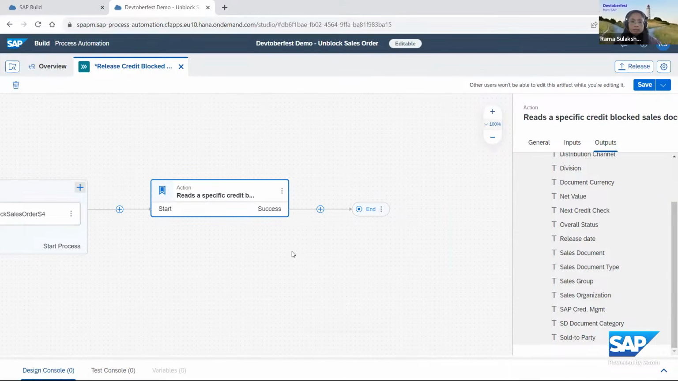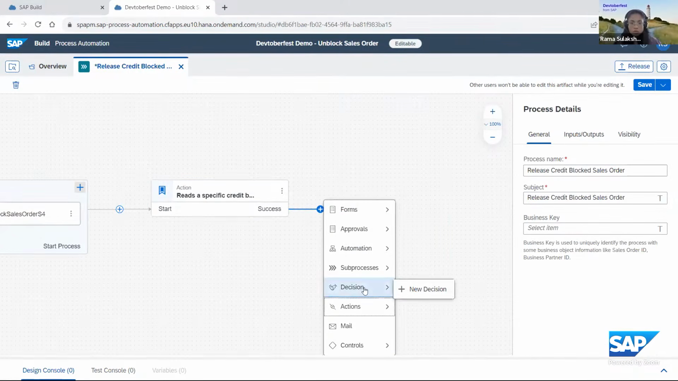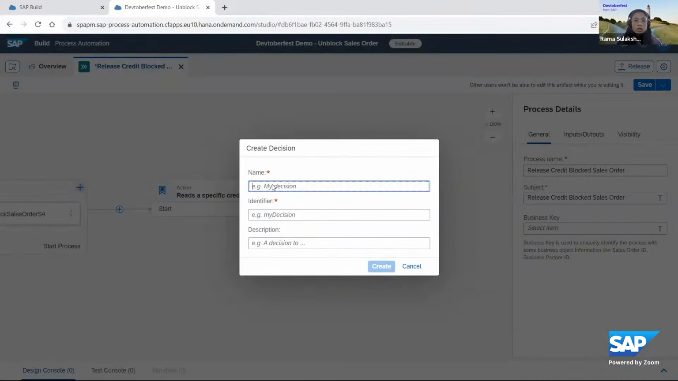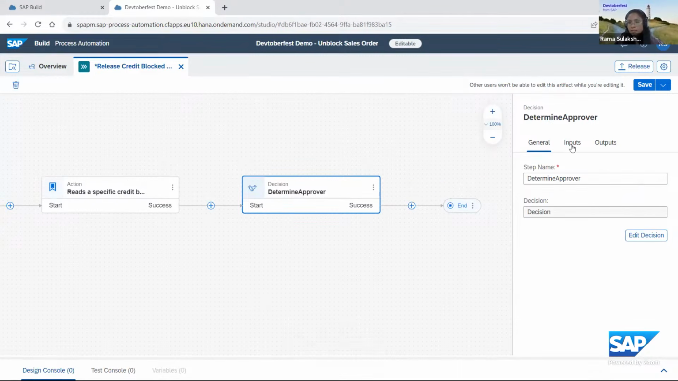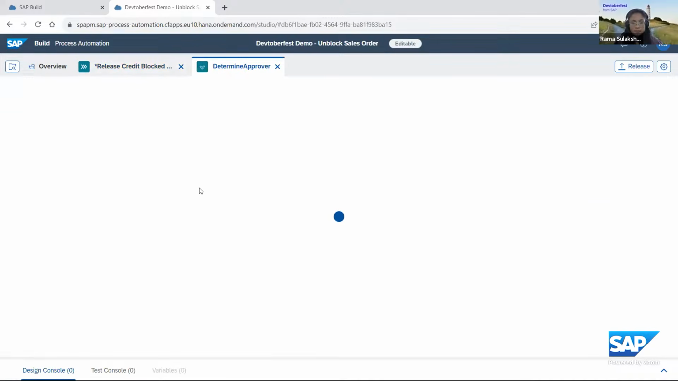Next, we'll create a decision to determine the approver, and then we will go about creating an approval form. So we will go to the decision and say we want to create a decision here. What does the decision do? The decision will determine the approver for us. The decision has inputs and outputs, which we need to configure. So we'll get into the decision.